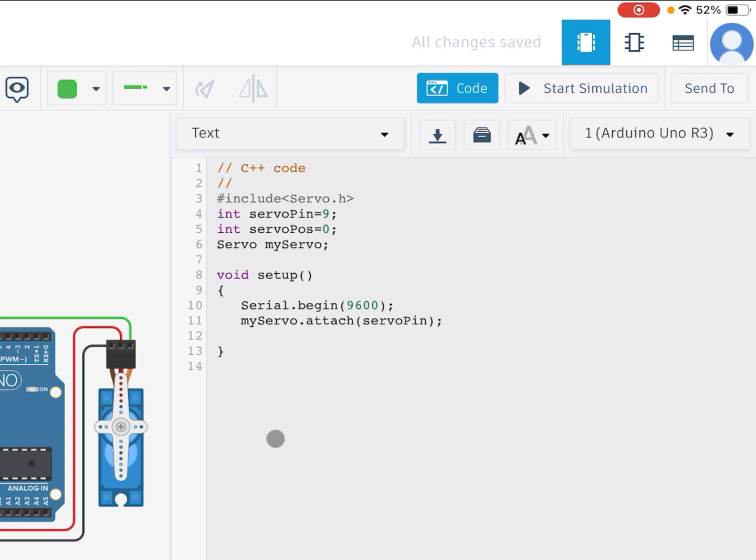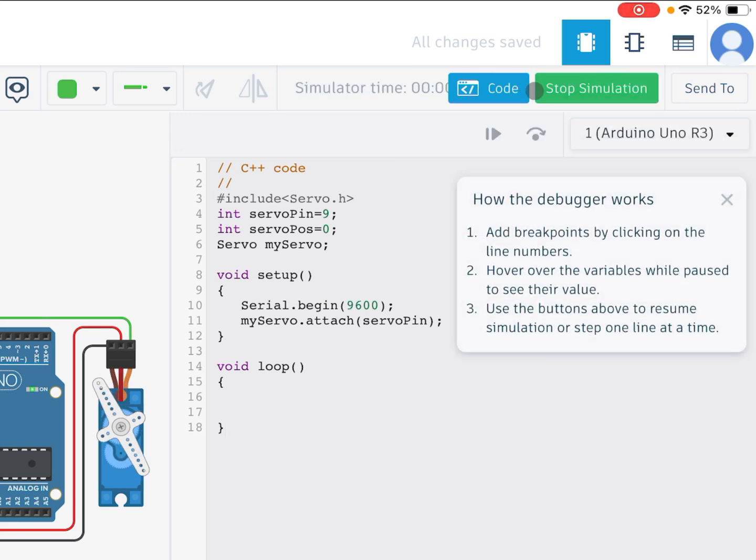Now we're going to create a loop, because every program needs to have a setup and a loop. Void loop, again, parentheses. We can start with the curly brackets and then end with the curly brackets. Now let's see if we have the same error when we run it. Now it doesn't have that problem.